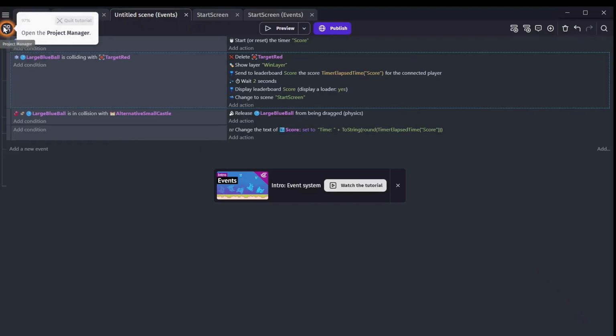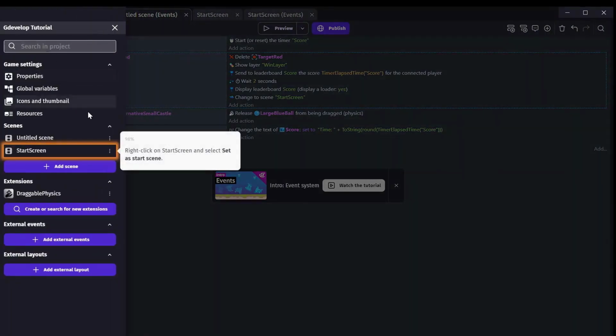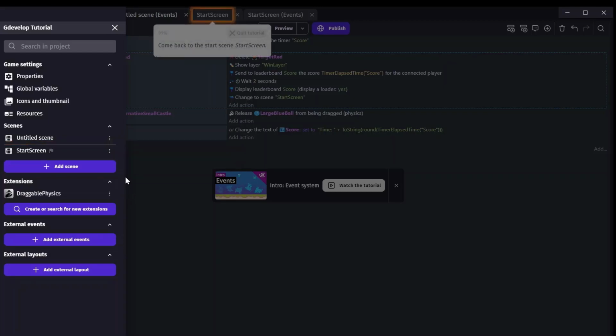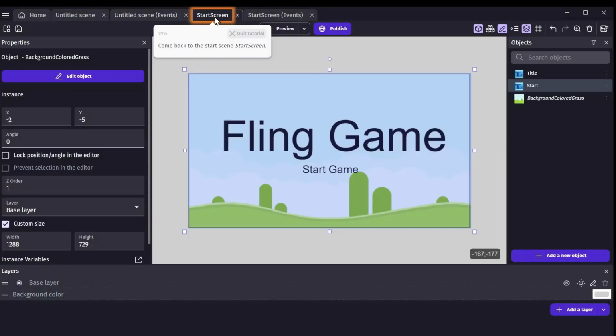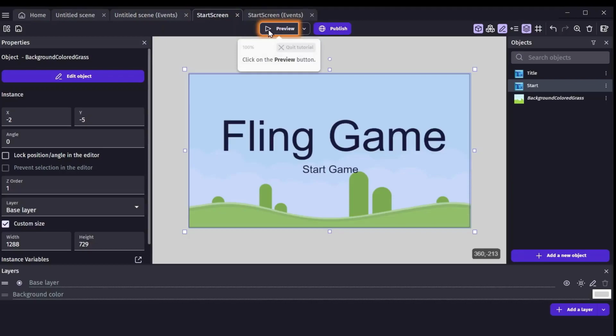Now, let's open Project Manager. We want this start screen to be our default screen, to be the first screen that shows up. We can do this by right-clicking on it and set a start scene. This ensures that this is the default screen, or this is the first screen that loads. Let's go back to the start screen and let's preview our project.